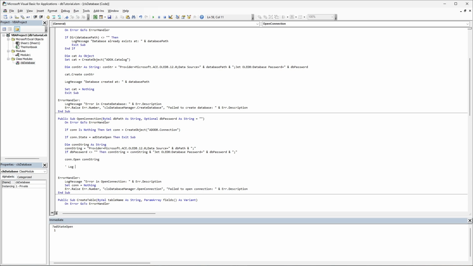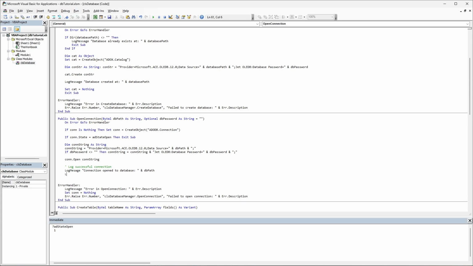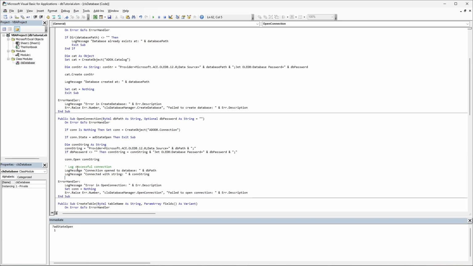So we're going to log the successful connection, I'm just going to log message connection opened to database path, and log message connected with string. Just like to pass as much information to the log as we possibly can. Okay, so we've opened our connection. We've got our open connection object there.